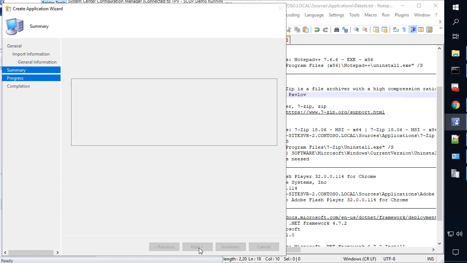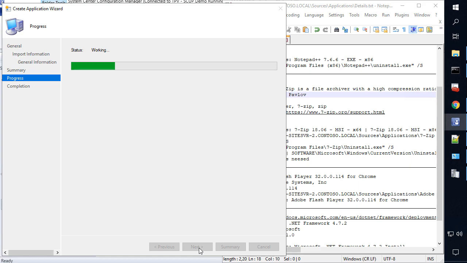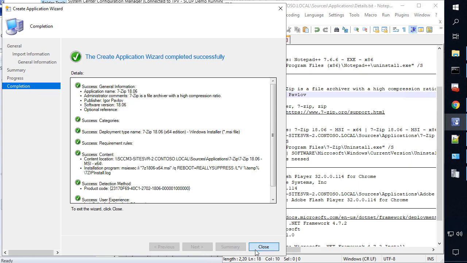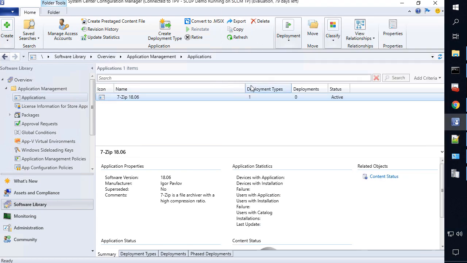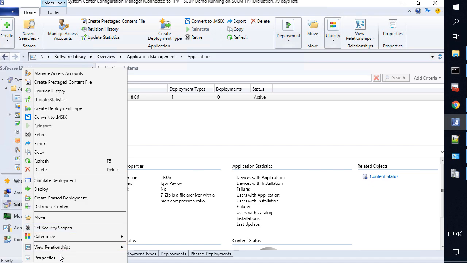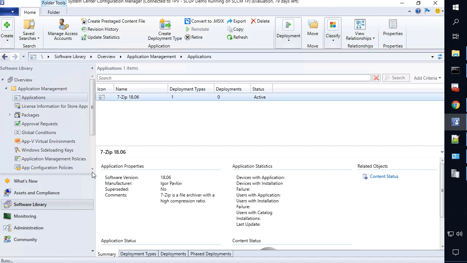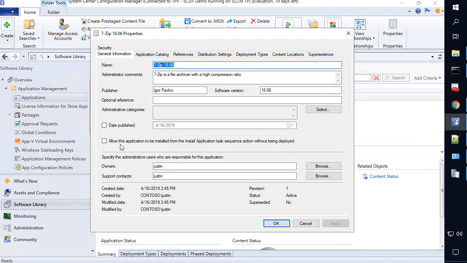Okay, so then we'll do next, and that's going to create the application for us. Okay, so let's go ahead and close that. We can now see that we have our application showing up in the console. Now, there are a few additional items that I want to add for the metadata of the application. The first thing I'm going to say is that this can be installed using a task sequence in case you ever wanted to deploy that through a task sequence.